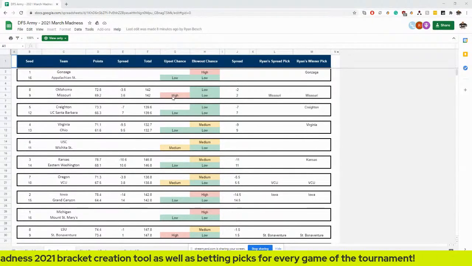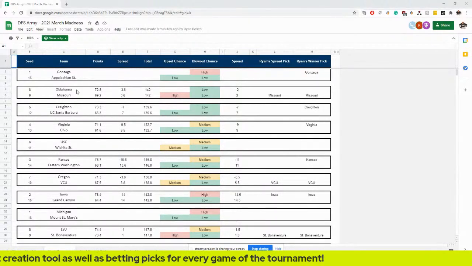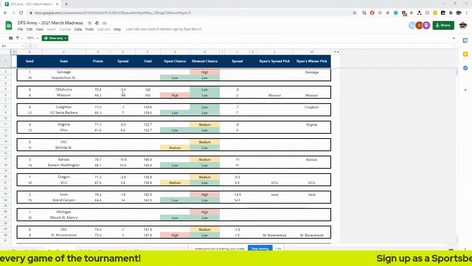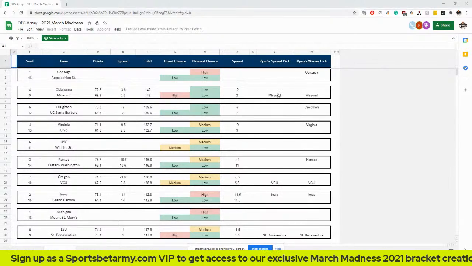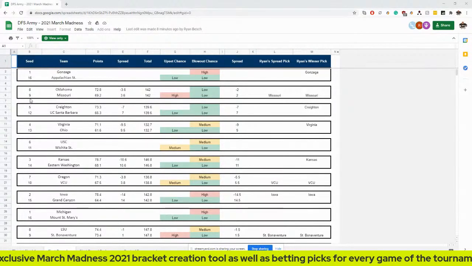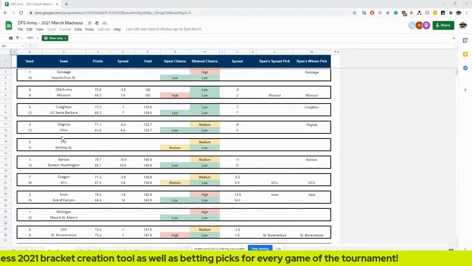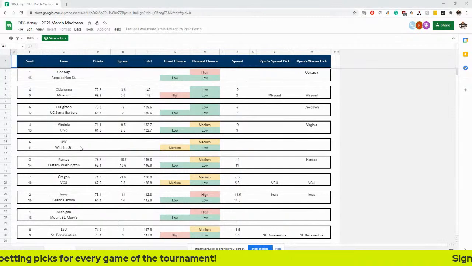So here you see a high chance of upset. The spread, based on our model, should be minus 3.6 for Oklahoma. The actual spread is only -2. The upset chance here is high. So in this case, the pick against the spread is Missouri, and the win pick straight up is Missouri. So this would be a spot where you might go with essentially the 9 seed over the 8 seed. This year's tournament, I've actually looked through this, doesn't have a ton of opportunity for really shocking upsets per se, but there are some slight ones.